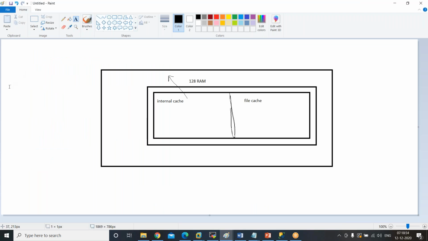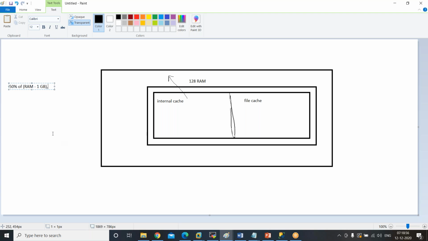I'll explain it, don't worry. This is something you need to know: 50% of the RAM minus 1. So what is the RAM we have here? 128. 128 here, the complete RAM you have to supply.